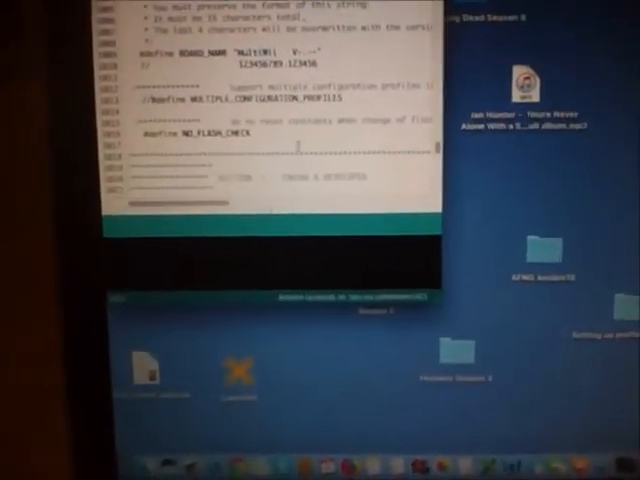I'm going to show you how to set up 3 different profiles in MultiWii. First thing you've got to do is open up the MultiWii brush sketch and go to config H. So that's down there. Open that up, and on my copy it's line 1013. It says define multiple configuration profiles.